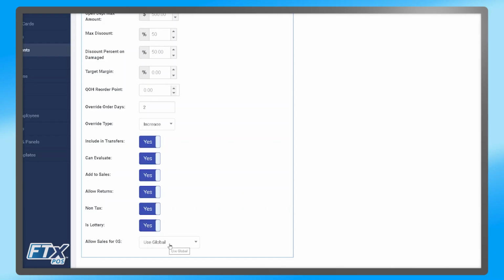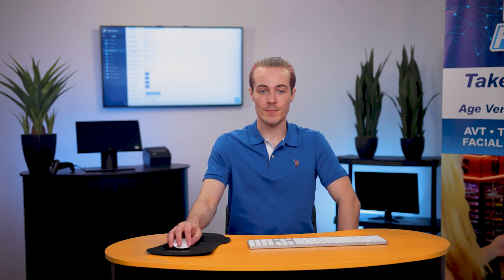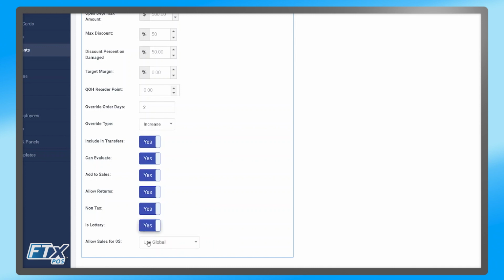And then lastly, allow sales for $0. This is a dropdown that you can customize yourself, or if you have already set this up in your overall account settings, you can use those settings instead. However, if you want to set it up individually for the department, you can select the dropdown of custom and then toggle this to yes or no.